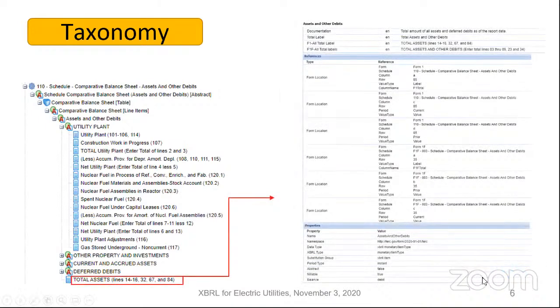So with this, I'm actually going to turn it over to Campbell, who's going to take you through how an individual concept is represented in XBRL.